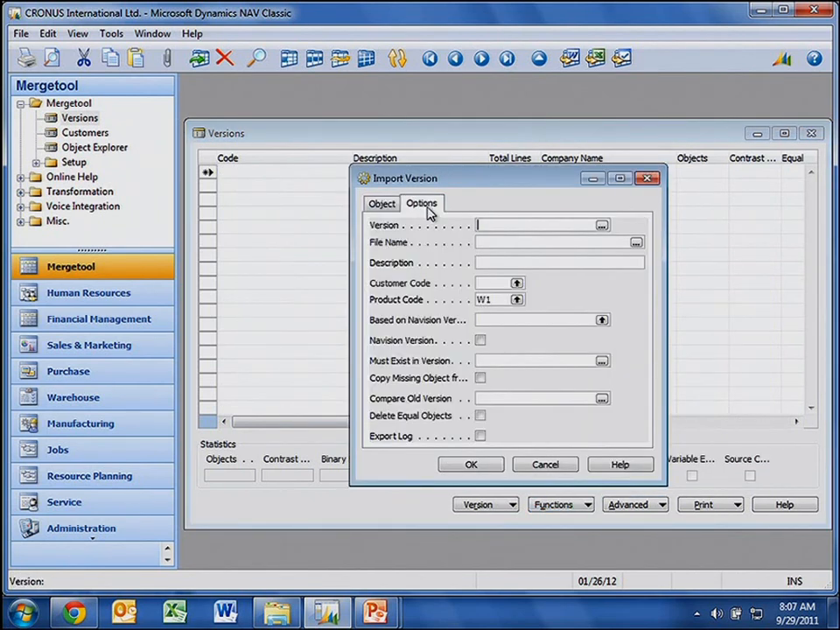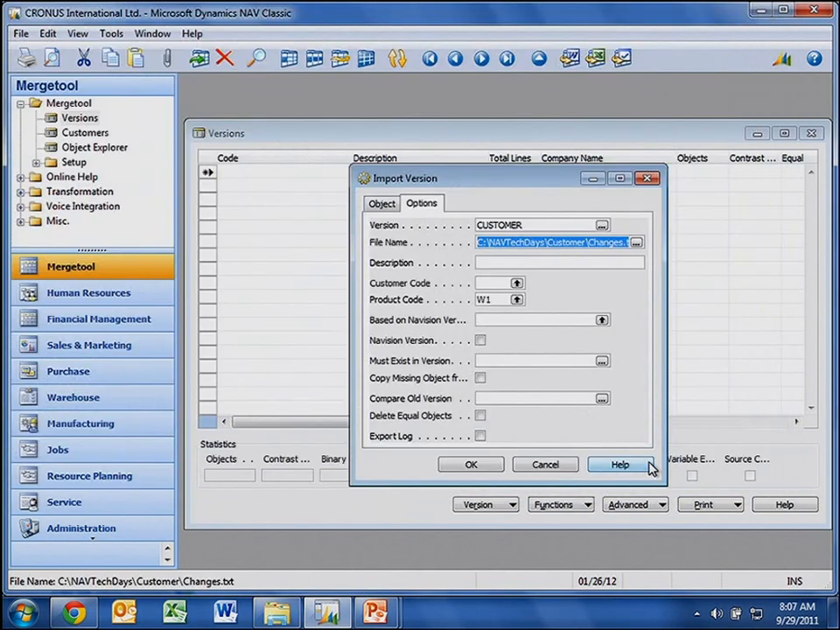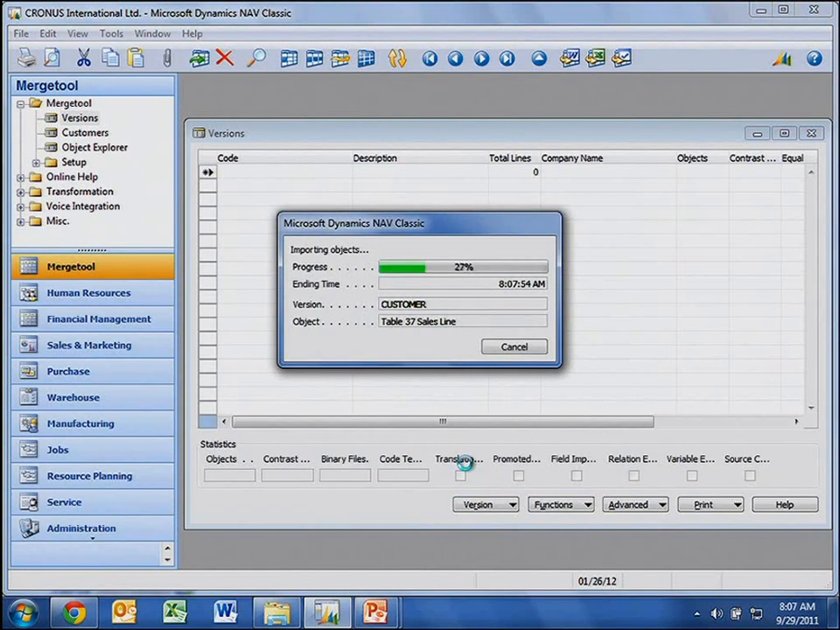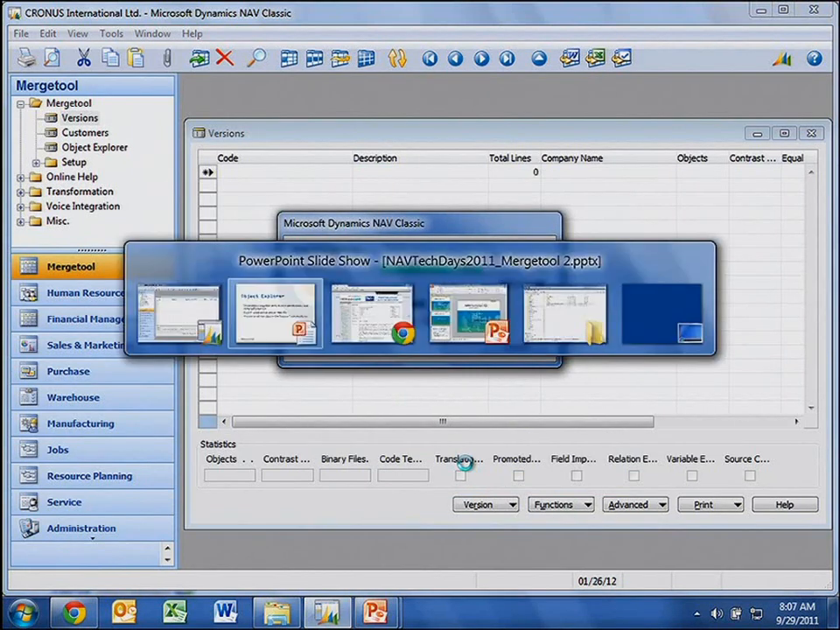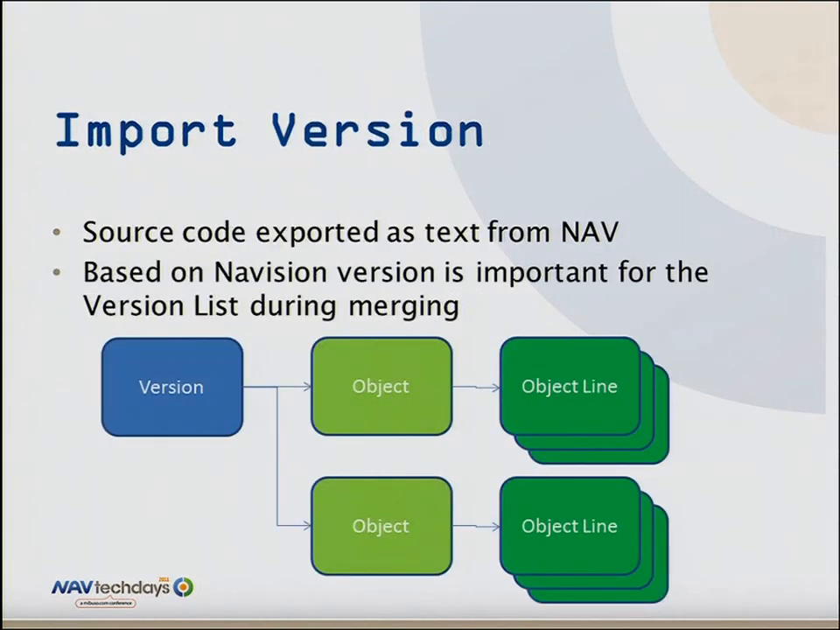And I could filter on only one of them. But let's say I'm actually calling this version a customer. And I will look at my changed objects I just exported here. And then I can give it a description. I normally would have to put something else in here, but for now I just want to click OK and import the objects. So what I just did was go through the process of actually importing objects.